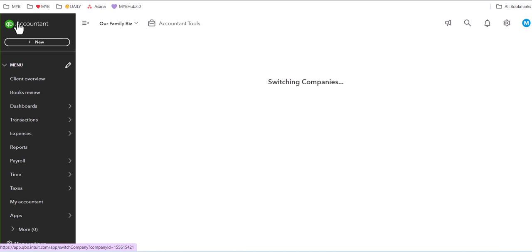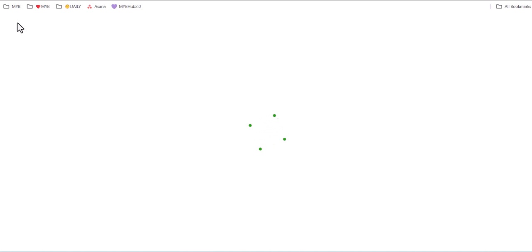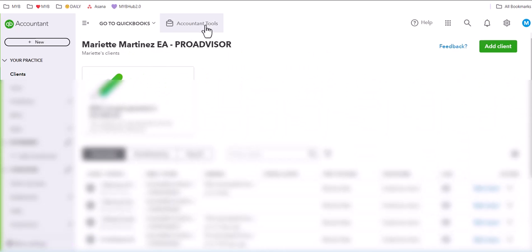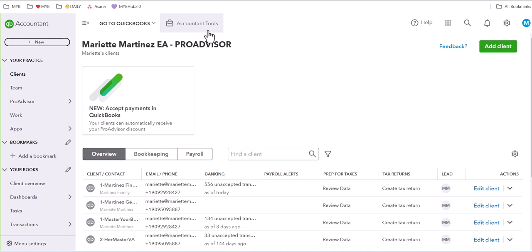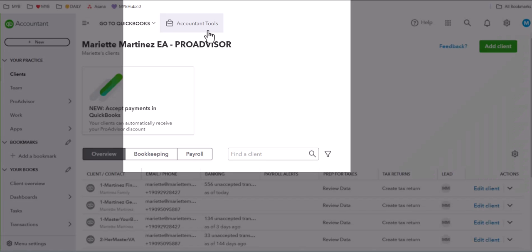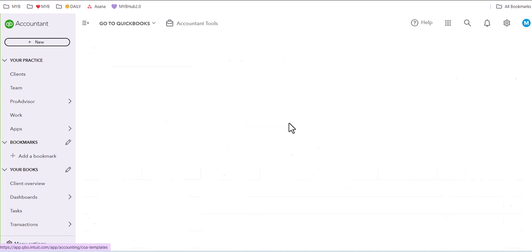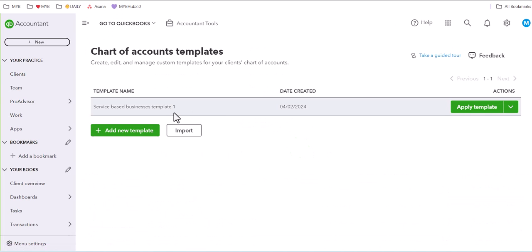If you go to QuickBooks Online Accountant, you want to make sure that you are aware of this very cool tool available to you on the QBOA, the QuickBooks Online Accountant dashboard, under Accountant's Tools, and that is your COA templates, your chart of accounts templates. Yes, you can create templates that are going to be able to be imported into any customer inside of your QuickBooks Online Accountant dashboard. Now, what we're going to do is quickly create a template.